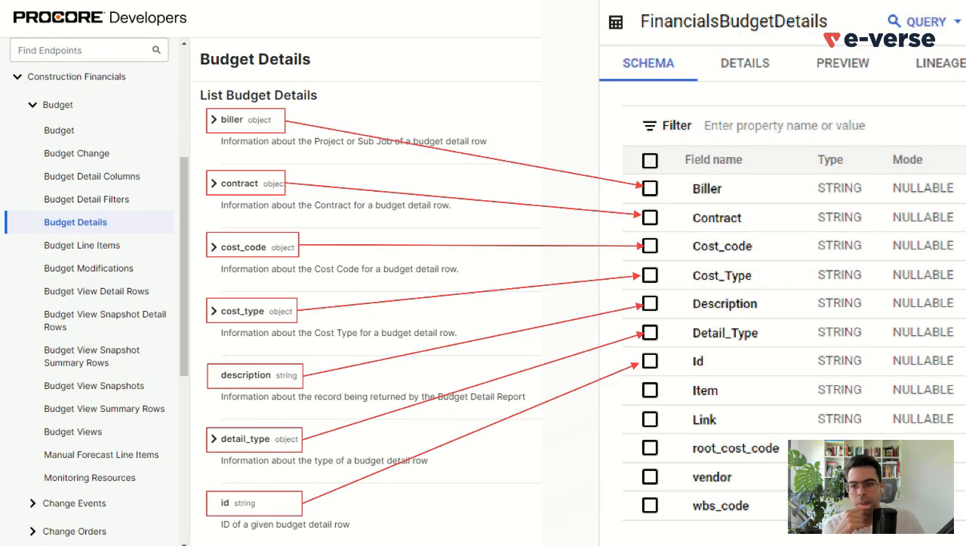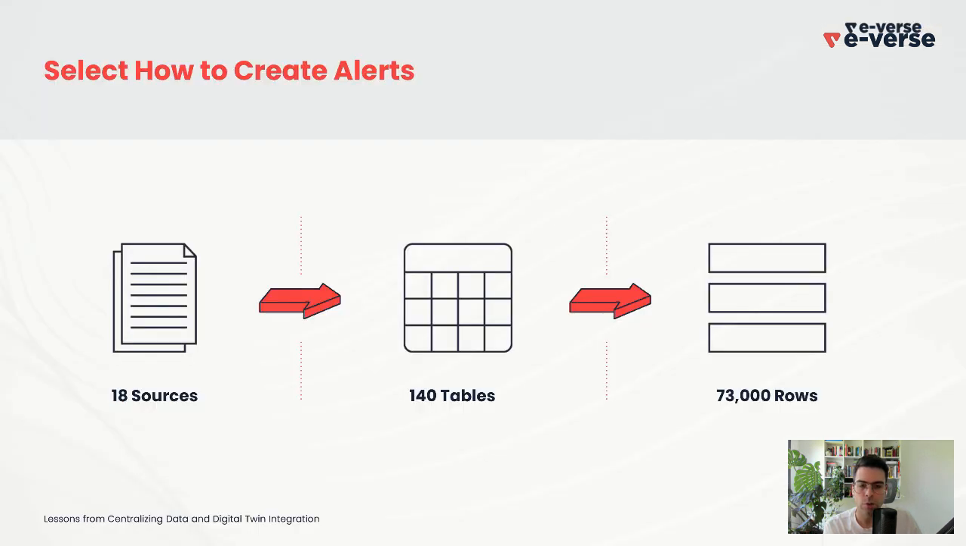And then what we did was we created fields. This is just one endpoint which will give you some specific information. In this case, the biller who sent a bill, for example, the contract number, the cost code, the cost type, the description, the ID. So each of these fields that were coming from the different endpoints on the Procore API, we created one field per table. So it was a big work to do this mapping.